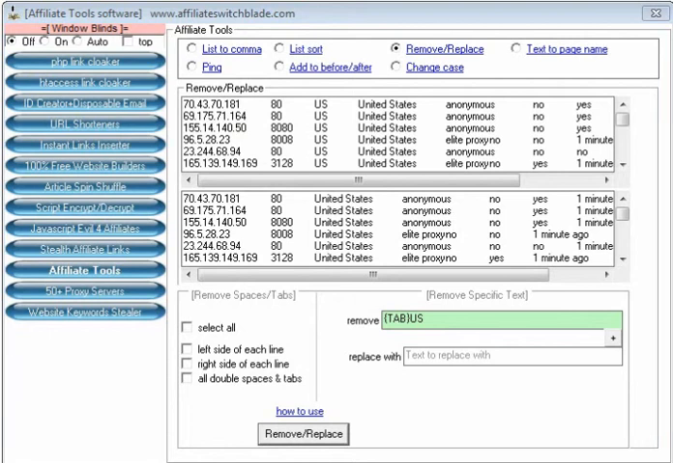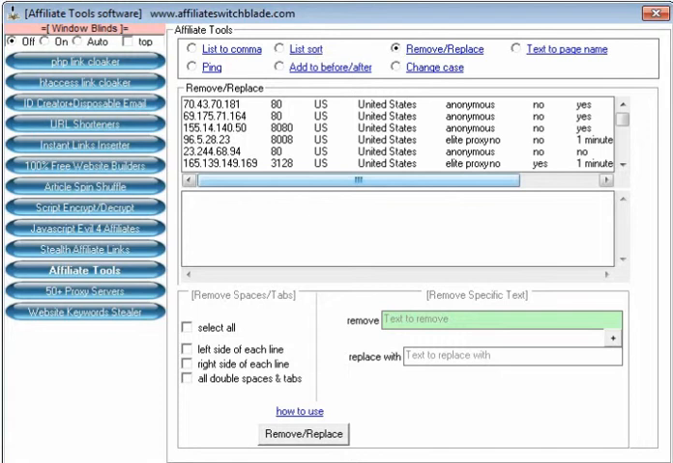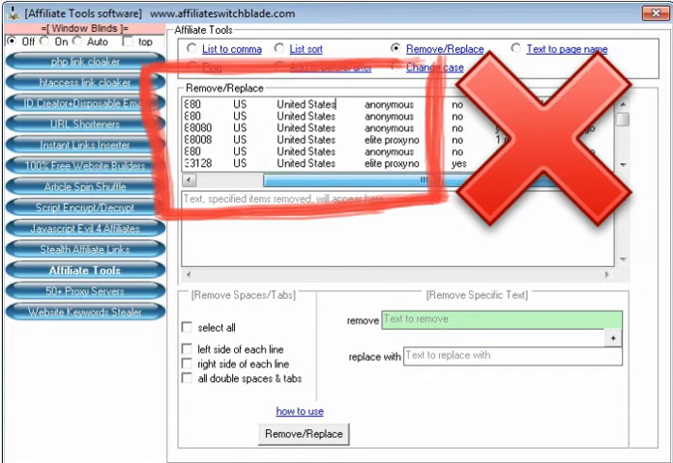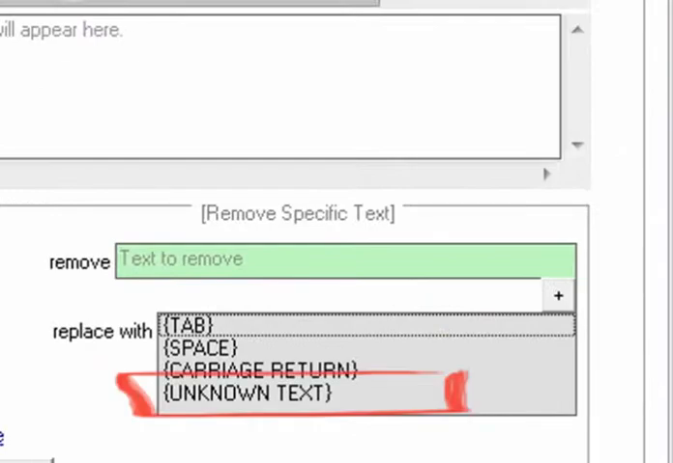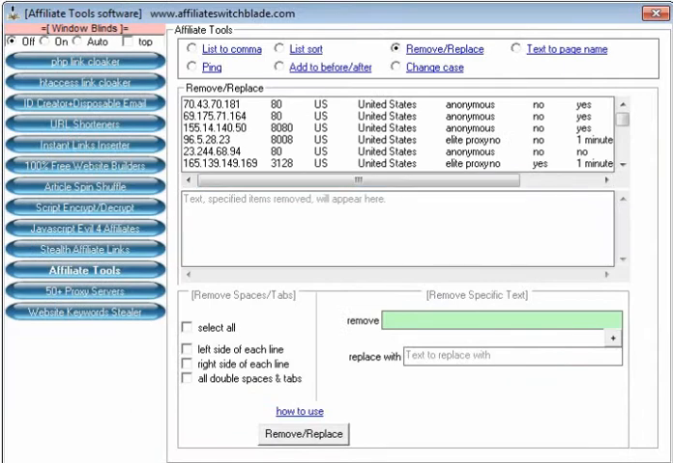The real power of this software program is it allows you to remove or replace large blocks of text even when that text is unknown. Now what I mean by that is, let's say you want to keep everything up until United States. You want to keep everything up until this column and you want to remove everything else. You use what is known as the unknown text placeholder. I'll explain how to do that.